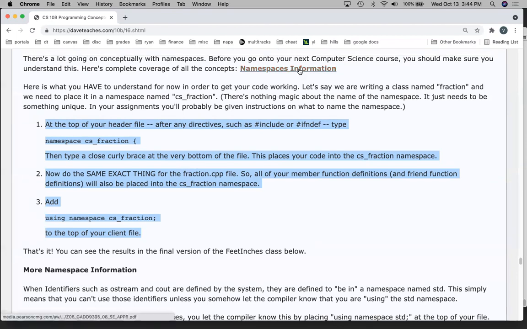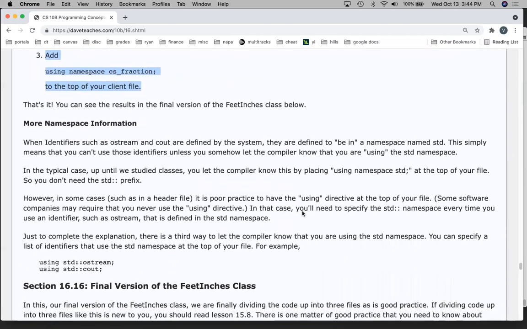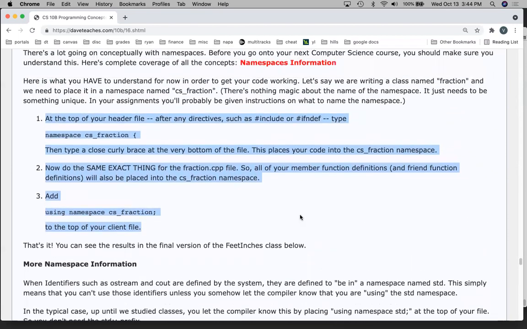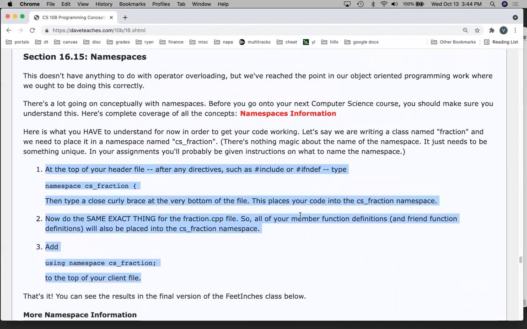I also have a link here to a complete description of how namespaces work. And I think I'm just going to stop there. I realize I did the namespaces thing kind of quickly, but it's right here in the lesson. You can go back and take a look at it.